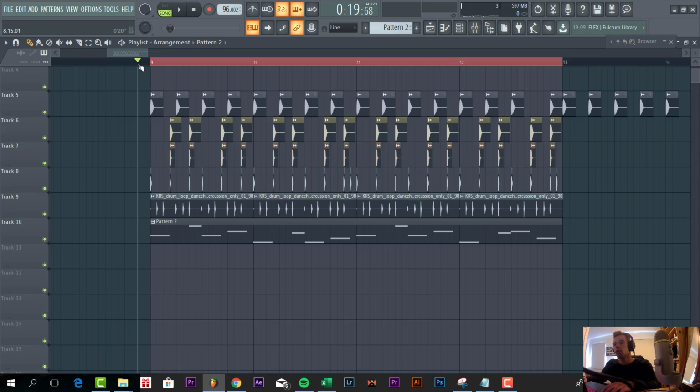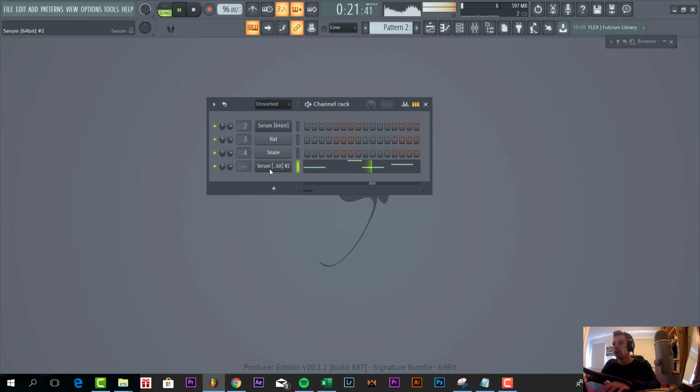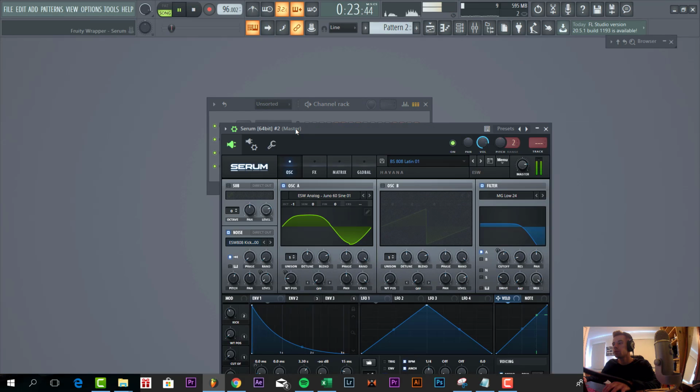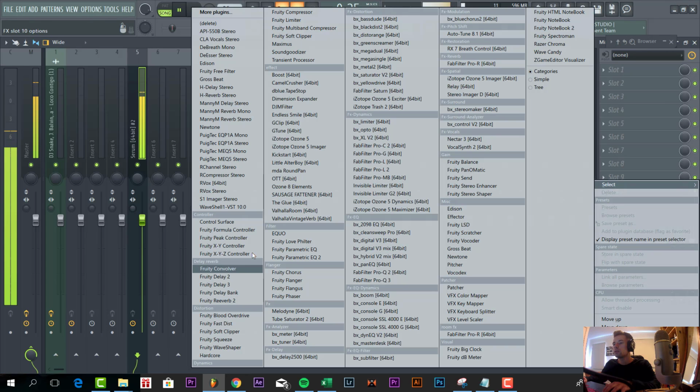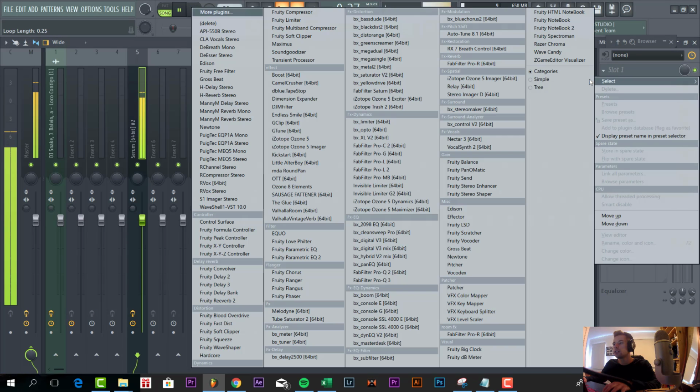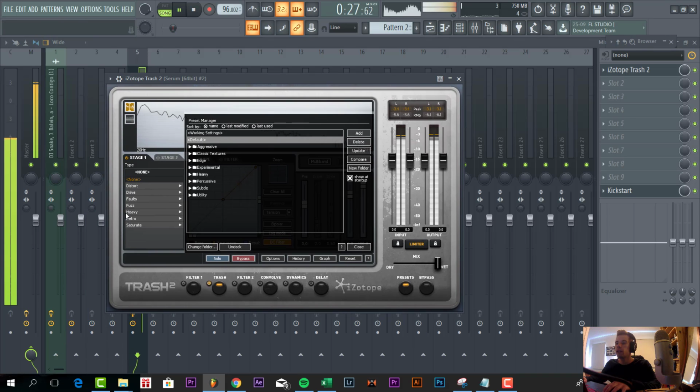So the drums is like this, so we're gonna mix it a little bit more, just some sidechain, some Trash distortion, just to thicken it up a little bit more, just some drive.